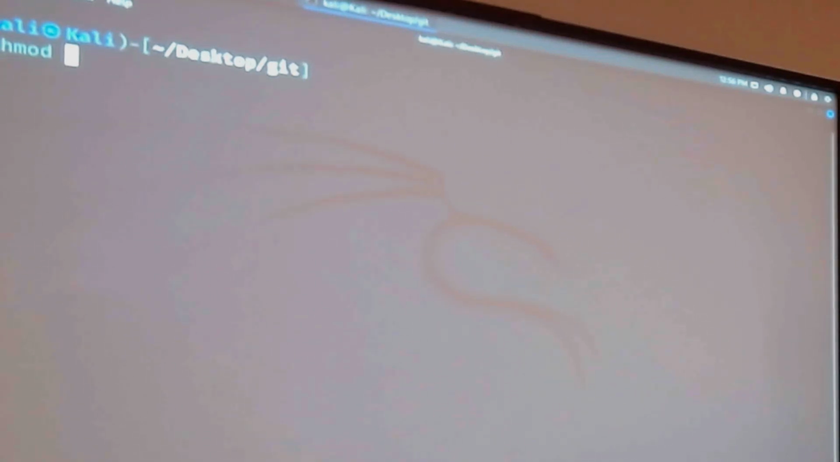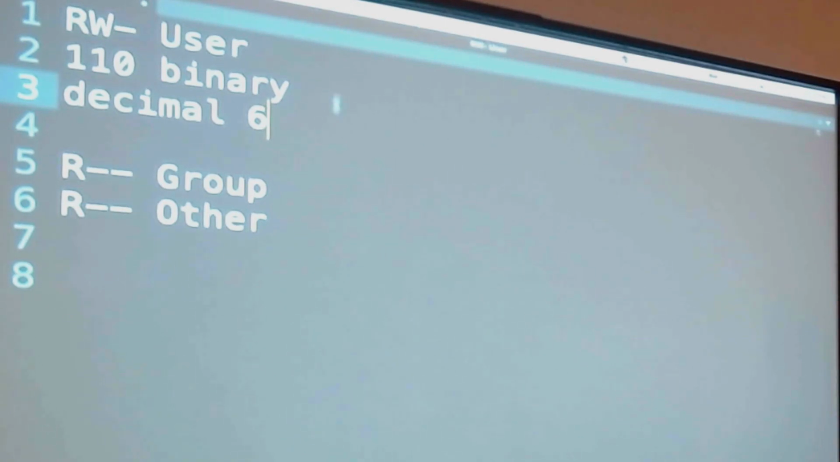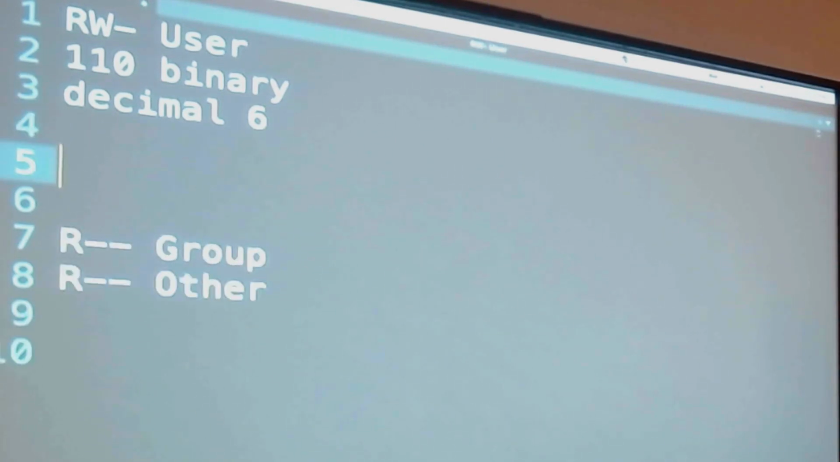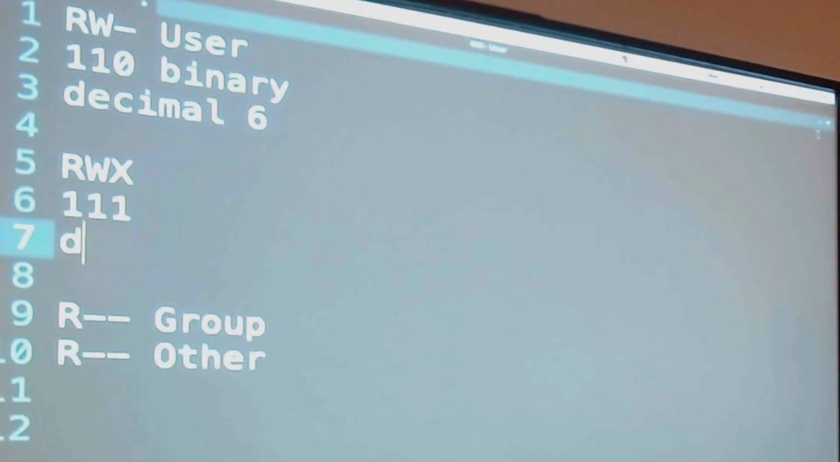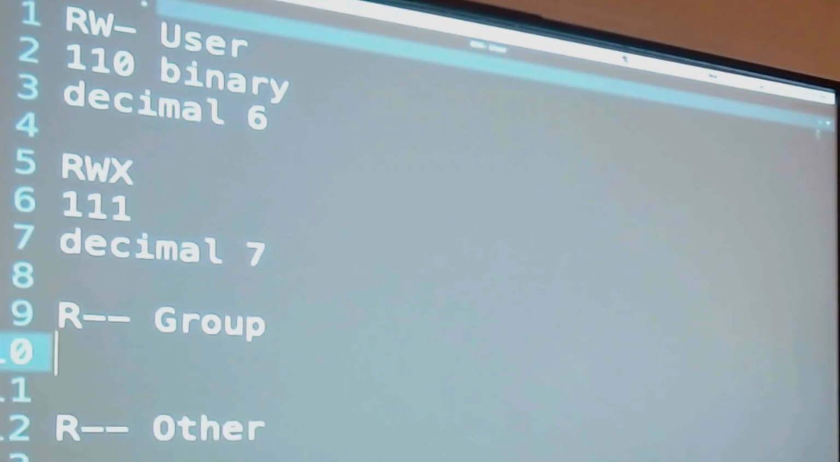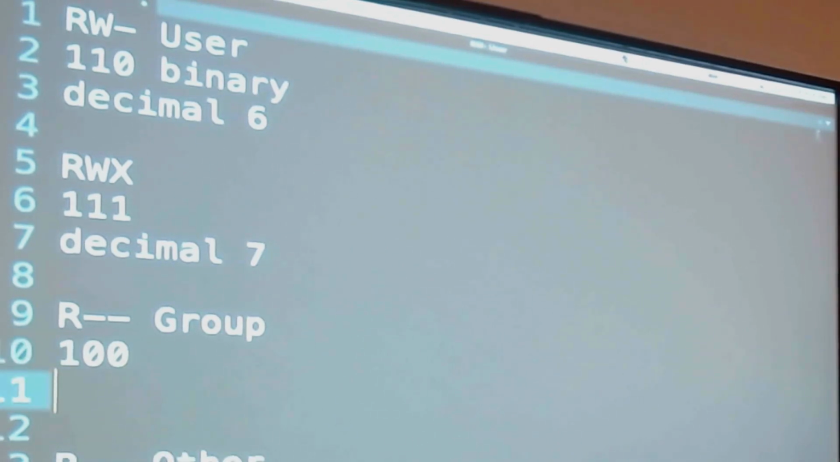So if I wanted to give that user execute permissions, their permissions would need to look like read, write, execute, or binary 111. What would that equal in decimal? 7. So when we give that command to change them for the user, we also have to give the permissions for the group and for that other section. So we need to actually convert these last couple as well. So what would 100 be? It would be decimal 4.